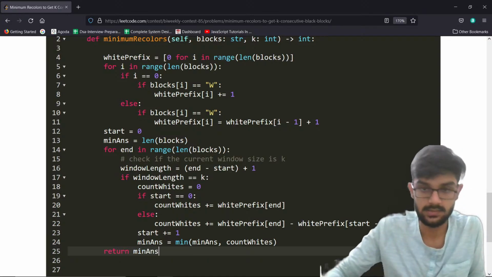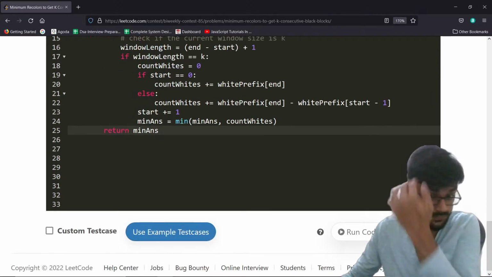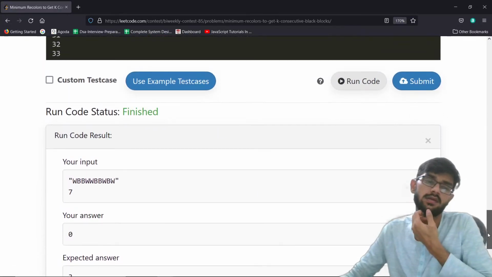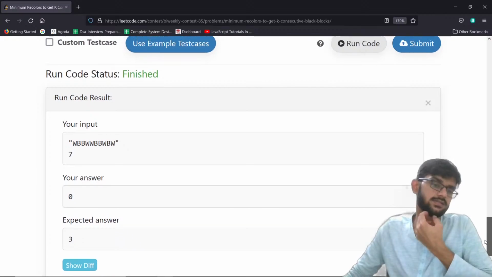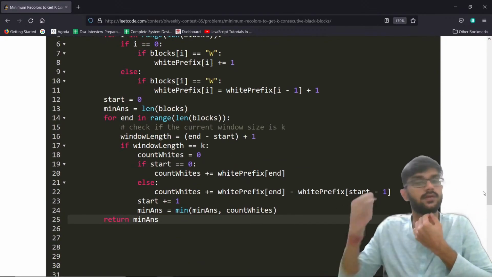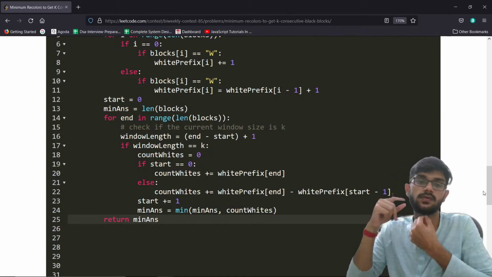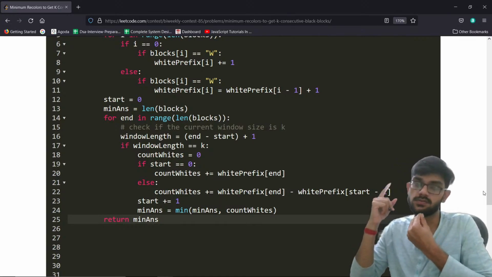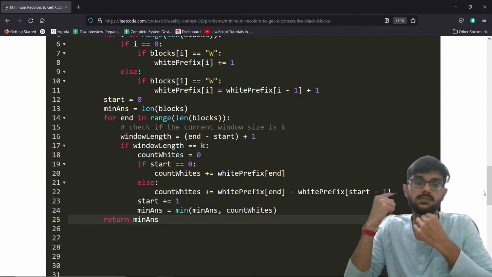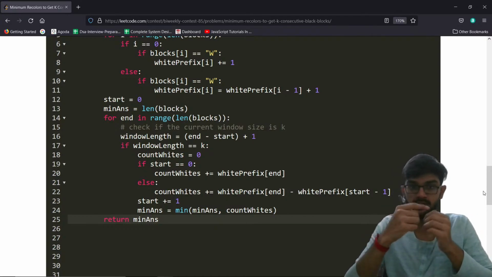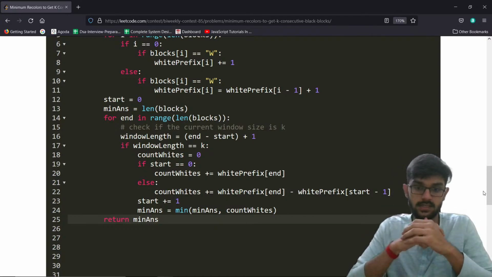Minimum answer. Let's see if there's any problems with this. I think there should be. Finished. Okay, your answer is 0, expected was 3. Where did I go wrong? So let's say window length is currently something, and if window length is equal to k, then count of whites is this. If start is equivalent to 0, then I do this. Otherwise, white prefix of end, then white prefix of start, I'll subtract that, right?